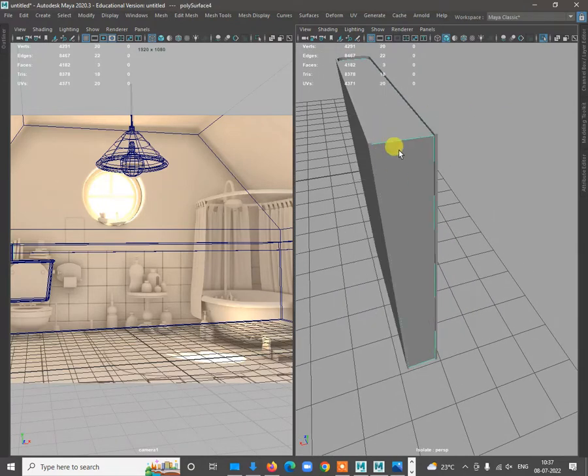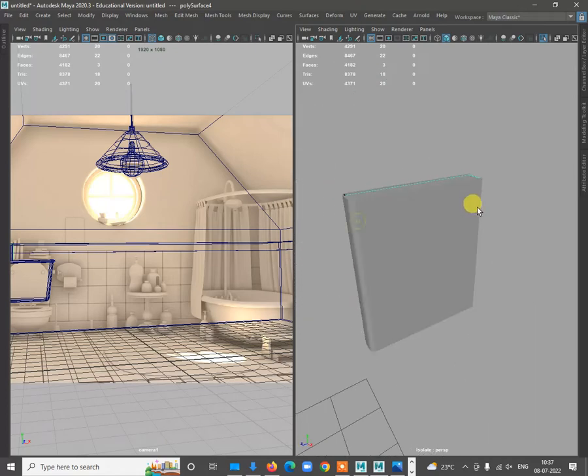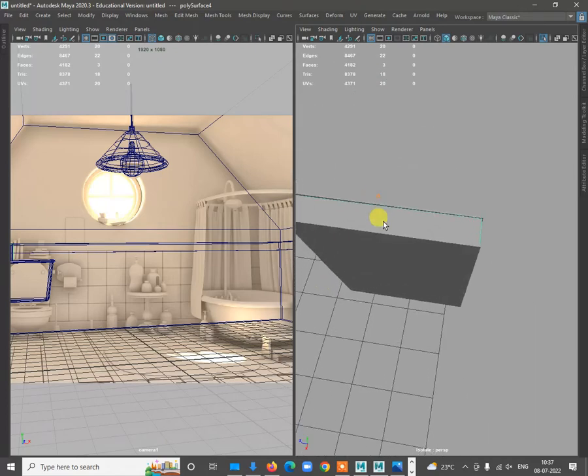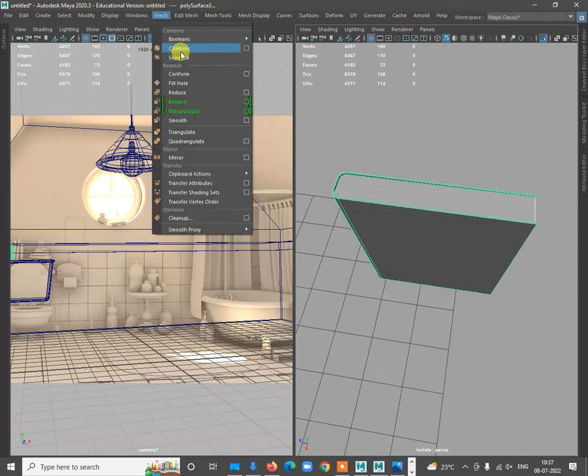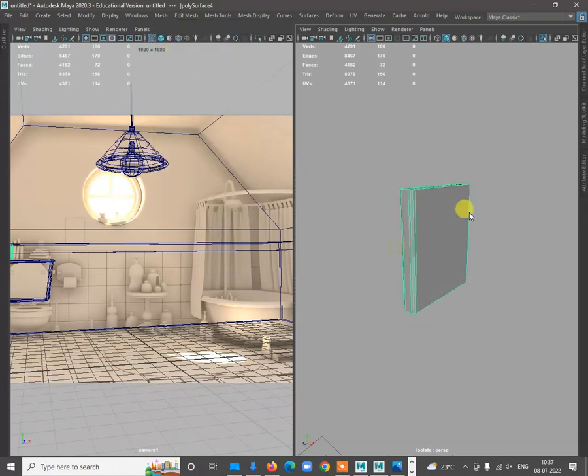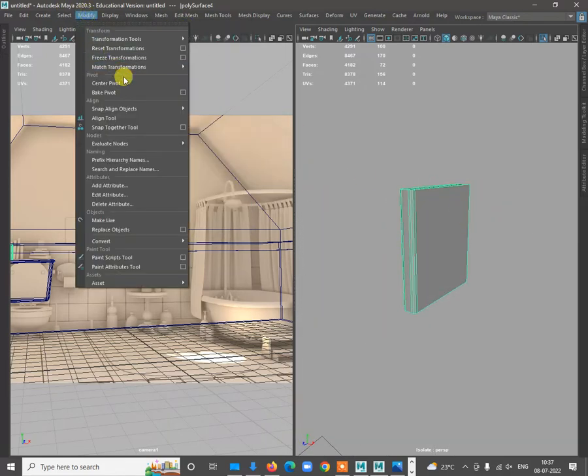Or we can also add a texture to that. So it's up to you how you want to create those objects. Just combine both things now. So select this, I'll go to mesh and combine. I'm not merging the vertices, I'm just combining this object. And go to modify, center pivot.